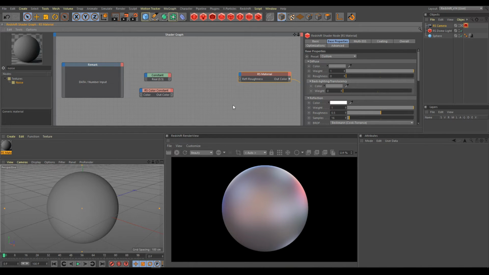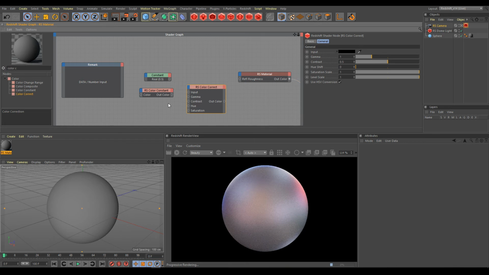So what we have to do to make it work? We will use color correct node. As next step, we will connect color constant with our color correct node and color correct node with reflection roughness, select color correct node, and there we have gamma. And what we need to do is gamma correction. Default gamma value is 1, but we have to change it to 2.2.